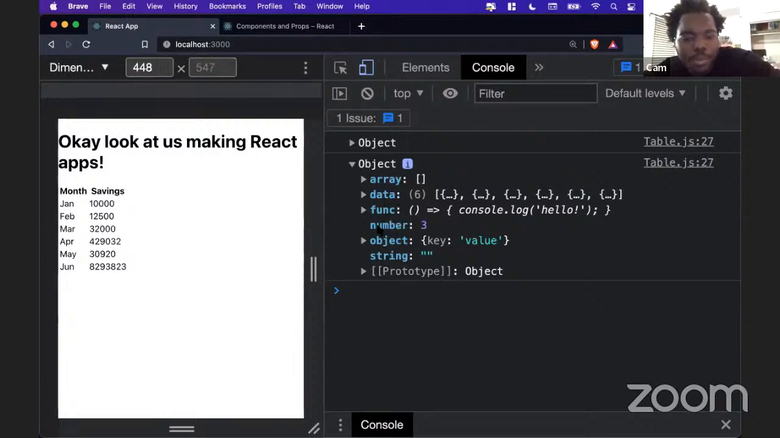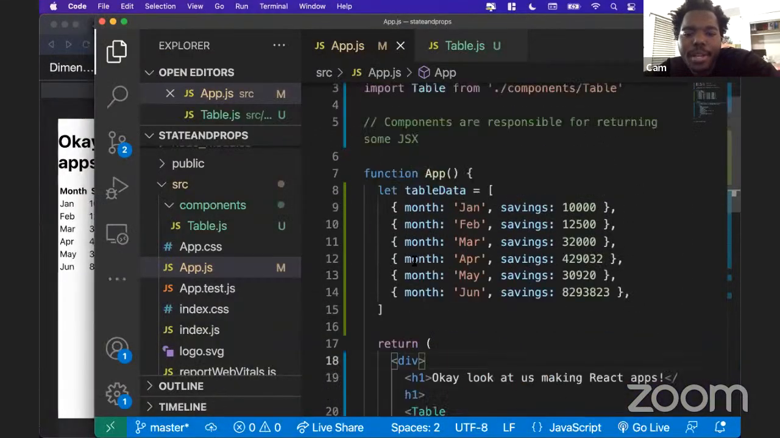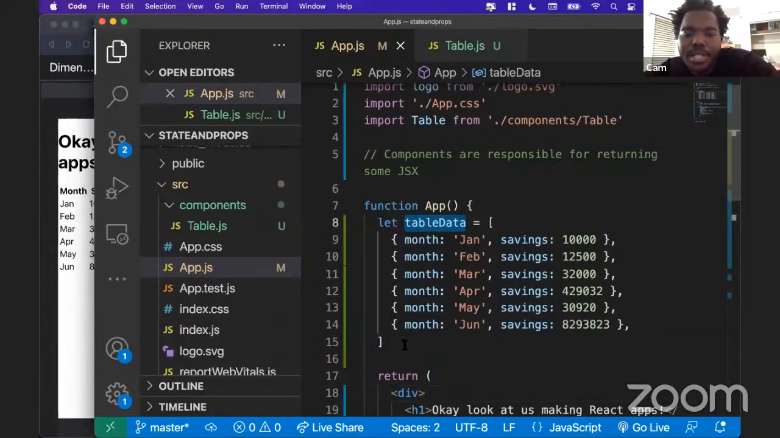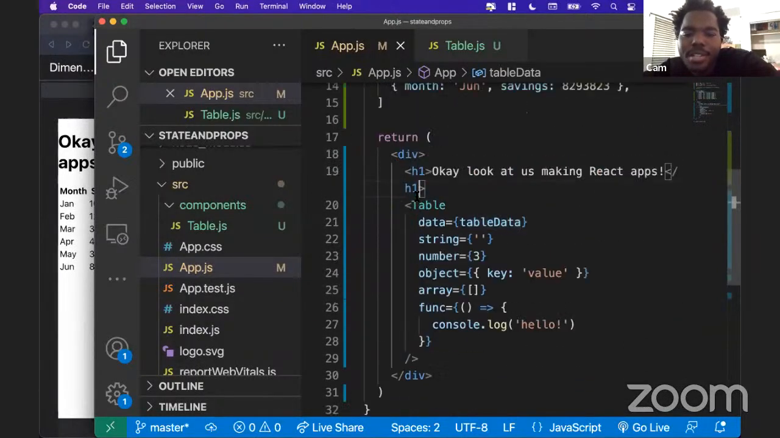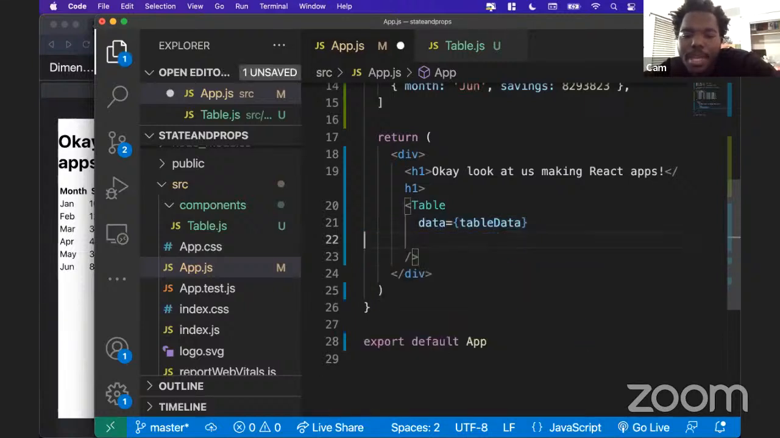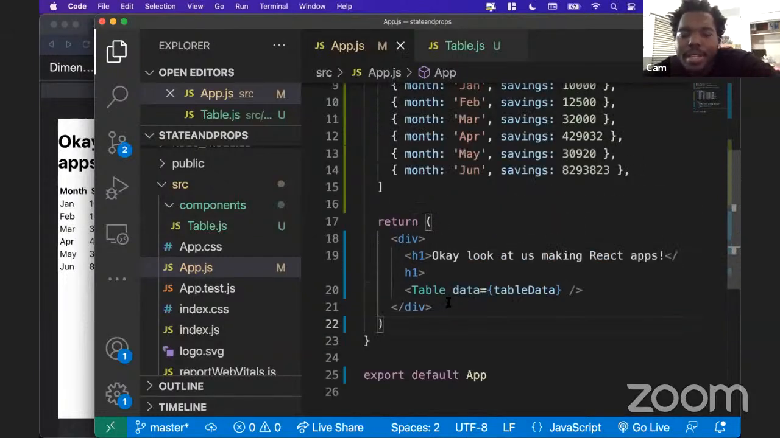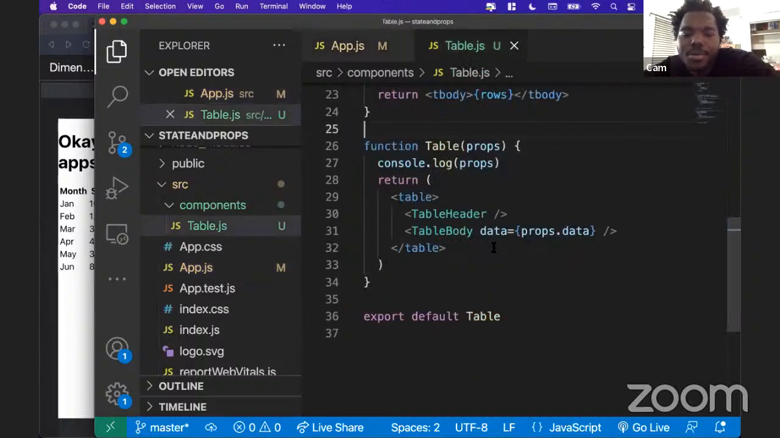But cool. So props are really important for passing data from one component to the next, like I was saying. Clearly here in our app component, we have this data called table data, and we wanted to pass that into our table. So the idea was to use this prop table data and pass it as props so that the table could receive the data itself and use that data.